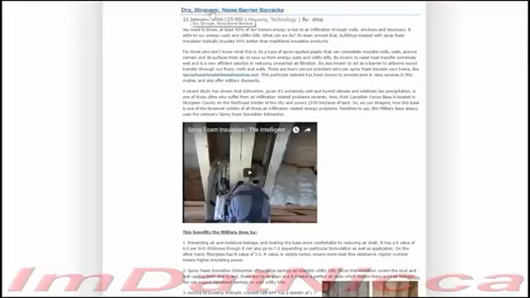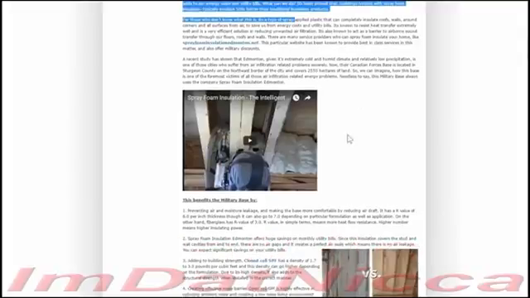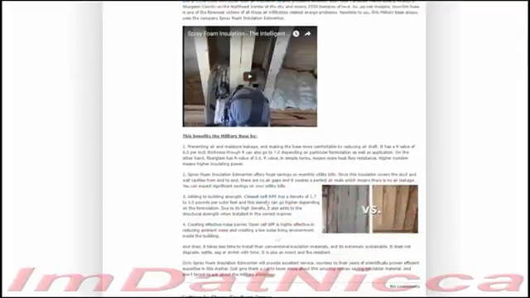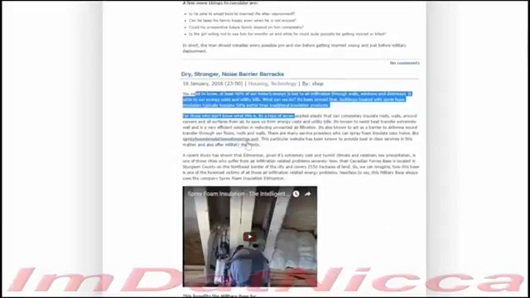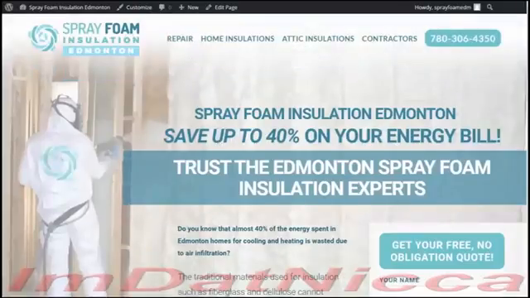And you can see the article that was chosen here is Dry, Stronger, Noise Barrier Barracks. So they're talking about the kind of building materials that were used to build barracks for the military. And once again, you can see it's just another typical article, has a YouTube video, a picture, authority link, and then of course here you can see the second anchor text, which is a link straight to the homepage of the site using the actual URL. So those are 2 examples of the links that were built.